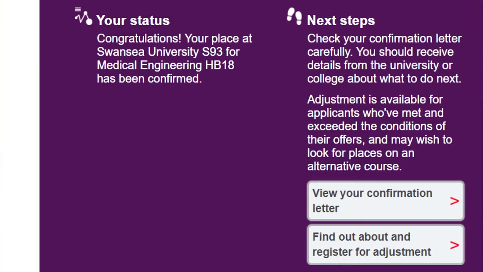If you have met the conditions of your firm's offer, your insurance will be automatically rejected, and the firm university will be in contact shortly via email within a couple of hours to let you know that they have guaranteed you a place and you have to confirm that you are attending. The same goes for the insurance choice, although it will come up that your application to your firm choice has been unsuccessful.